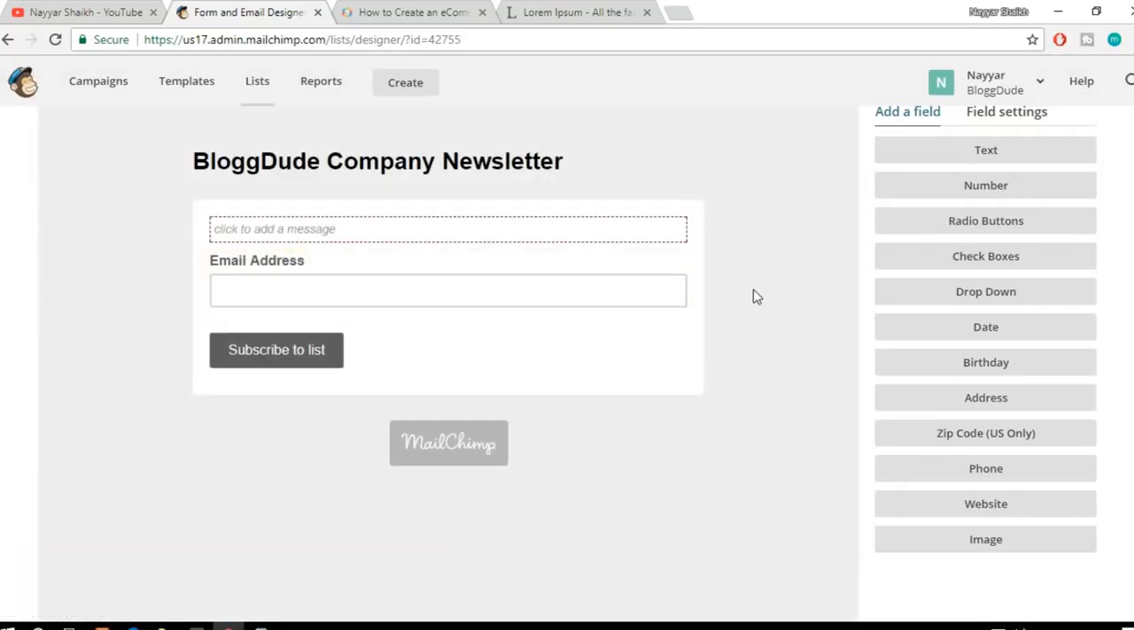Now you'll be thinking, why is this so? Sign up forms are big, like your name, date of birth and so on. But you have to remember that this is not that kind of sign up form. This is just a simple sign up form wherein you just require the user's email address so that you can send them newsletters. So I would recommend you to keep only email address over here.